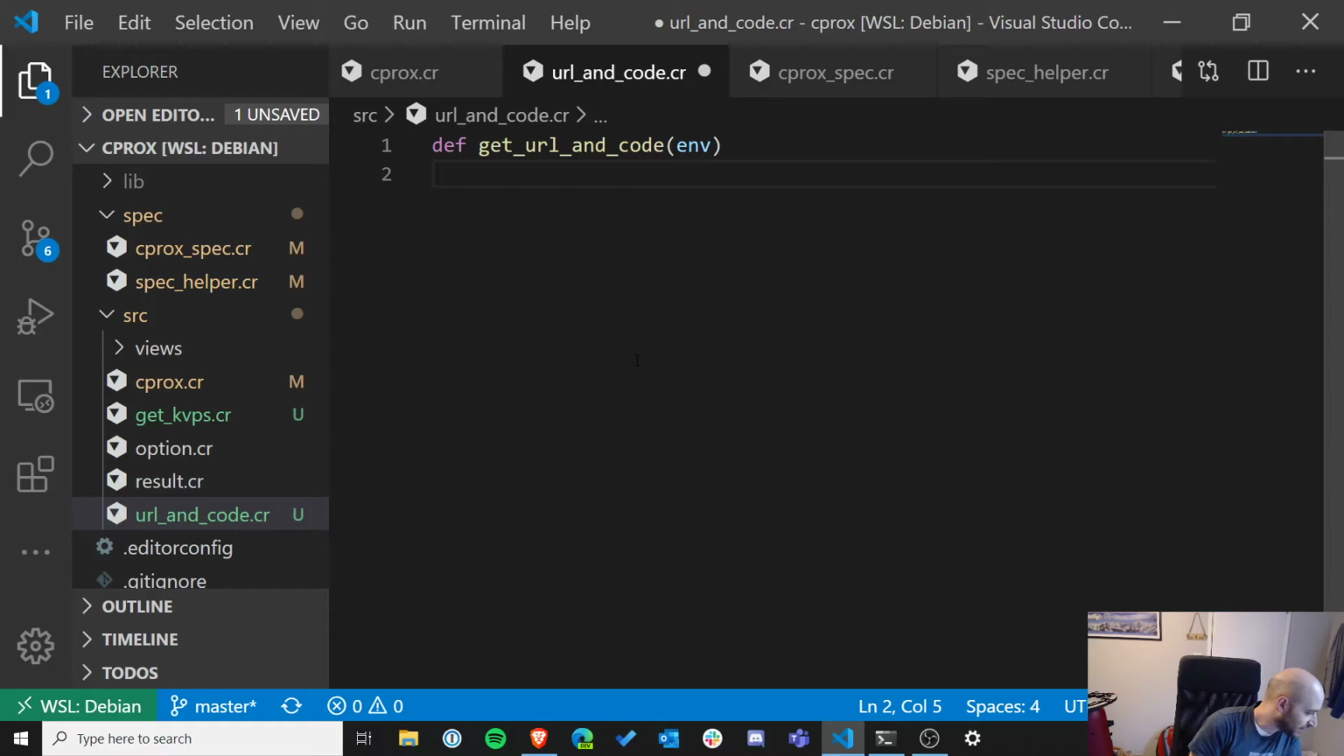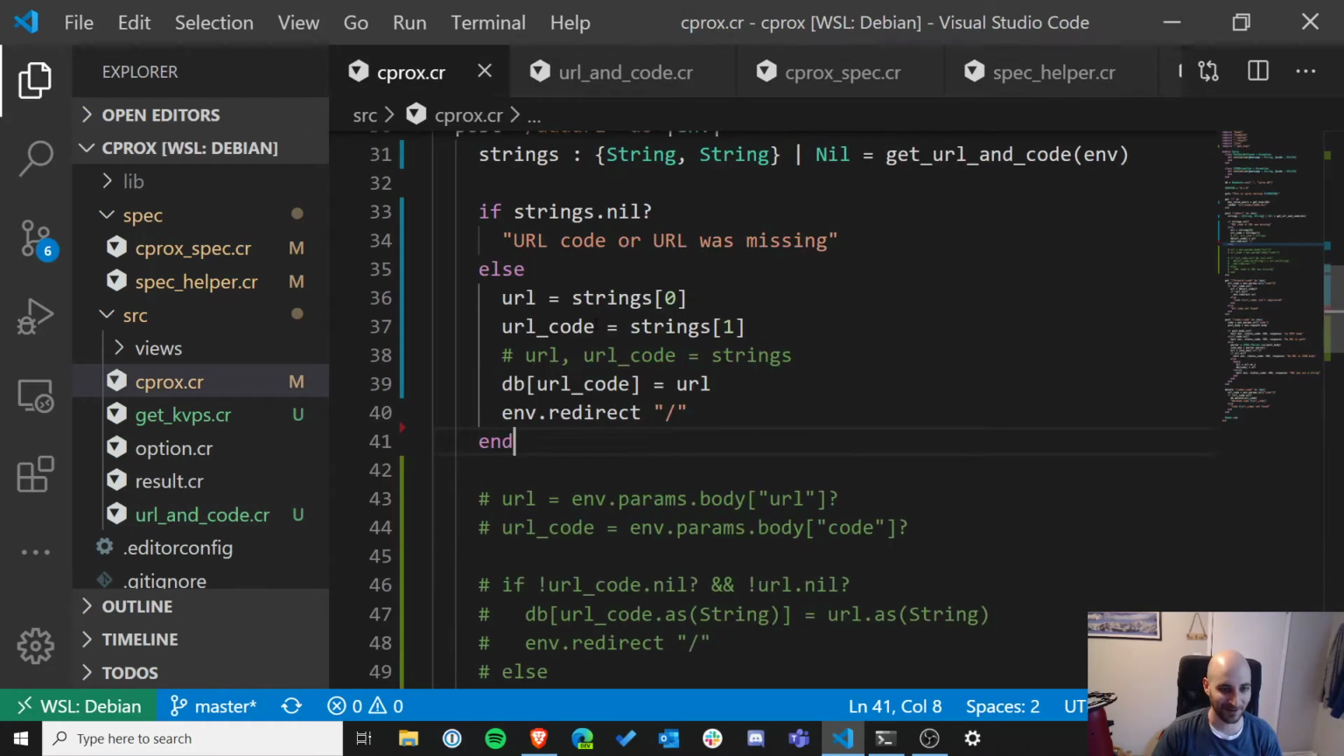Oh, cprox hash get KVPs. All right. Stop the world. Let's see if that works. I've been really, really curious about how to do this.